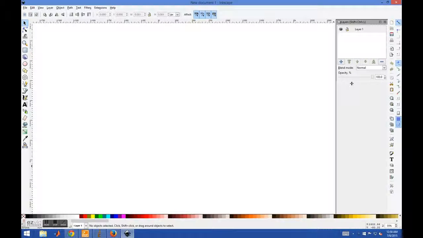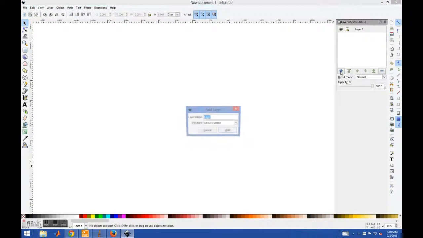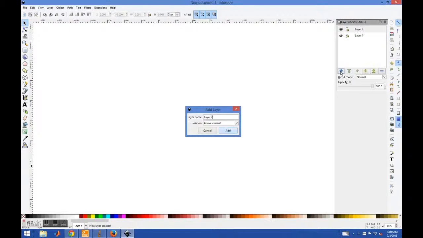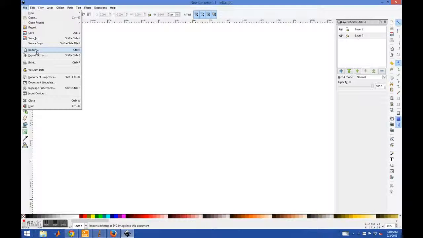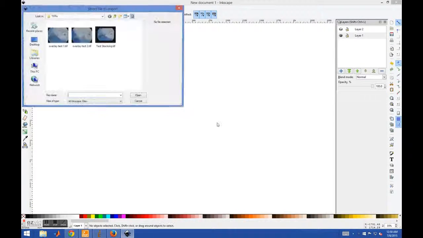Right now we just have one layer, but we can add one more. Call this one Layer 2. The eyeball indicates that you're looking at that current layer right now, and if you close it, then you're not looking at that layer. We can adjust these individually. So right now we'll close Layer 2, select Layer 1, make sure the eyeball's open, and then we'll go up to File, and we'll go to Import.